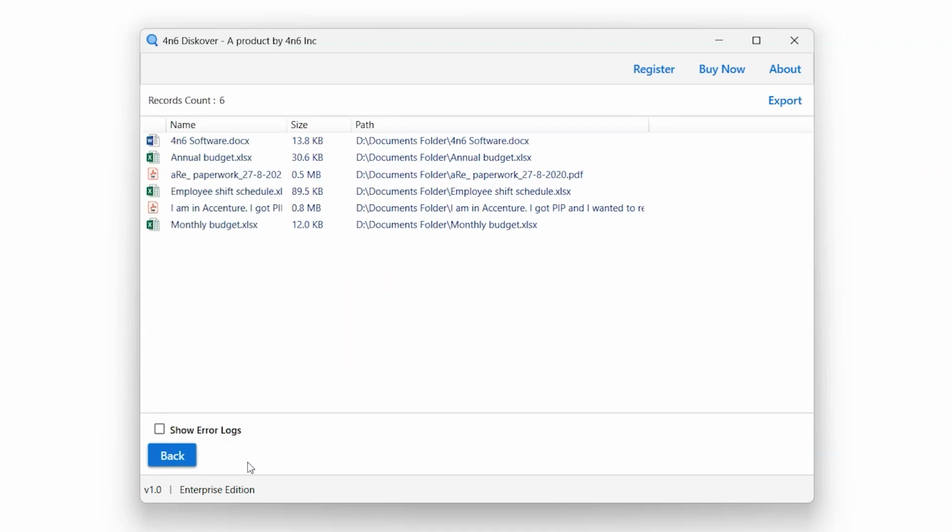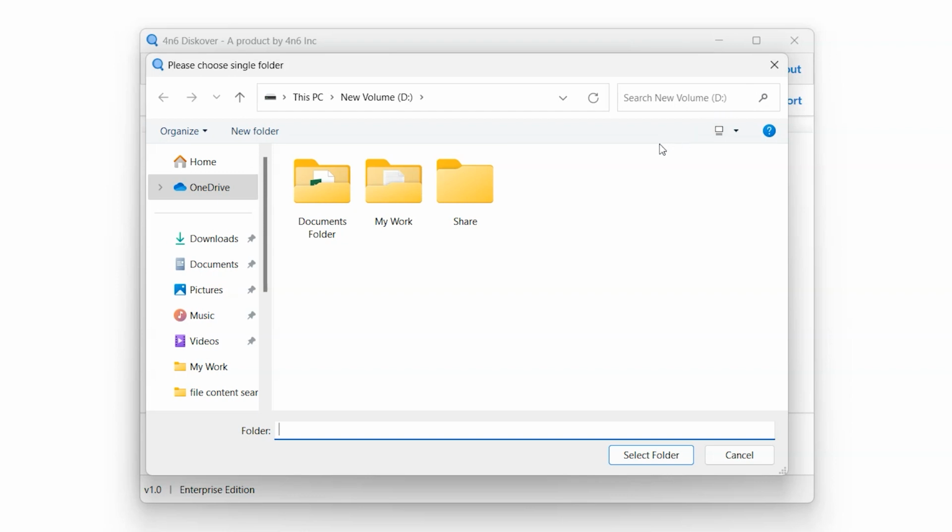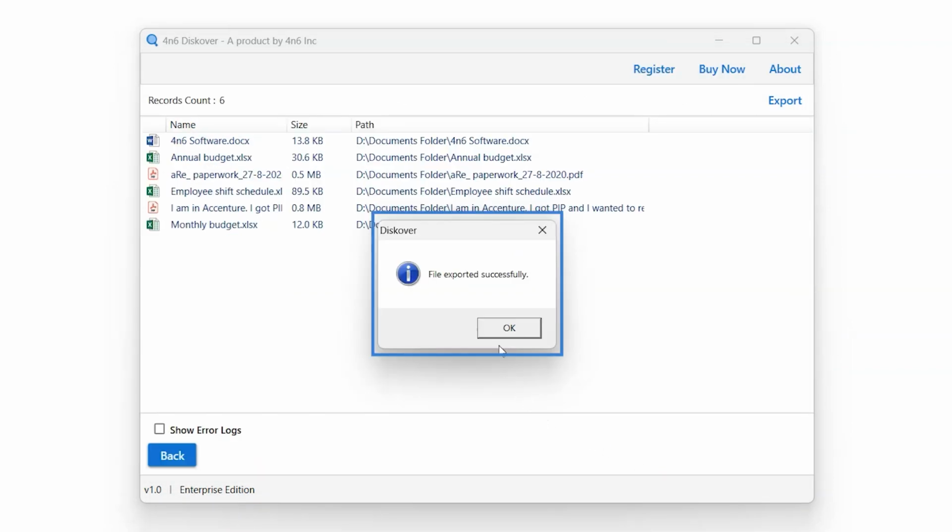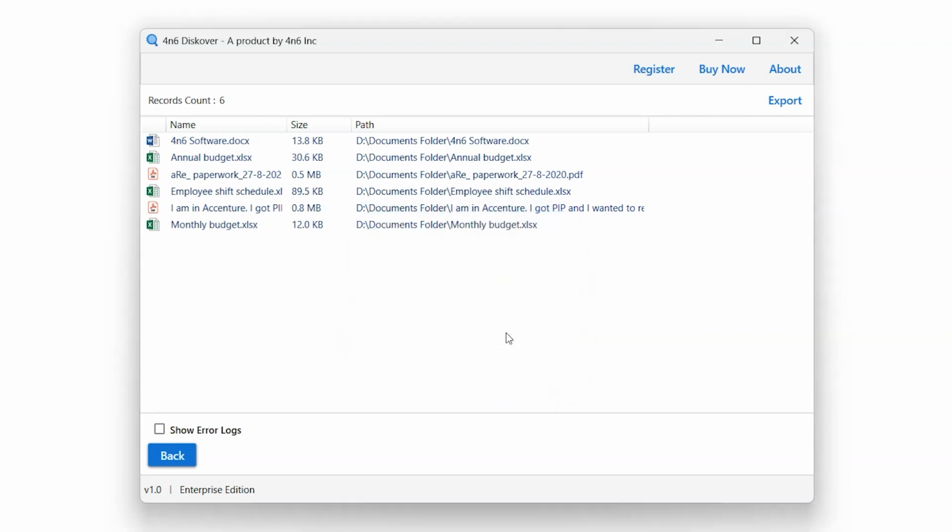Shortly, a new window will appear showing the result for the selected scan. Click on the Export button on the top right corner and choose a destination folder to export data. Click on Select Folder button and it will initiate the export process. A pop-up showing export was successful will appear on the screen. Click on OK. You have successfully exported the locations of the files for the entered keywords.